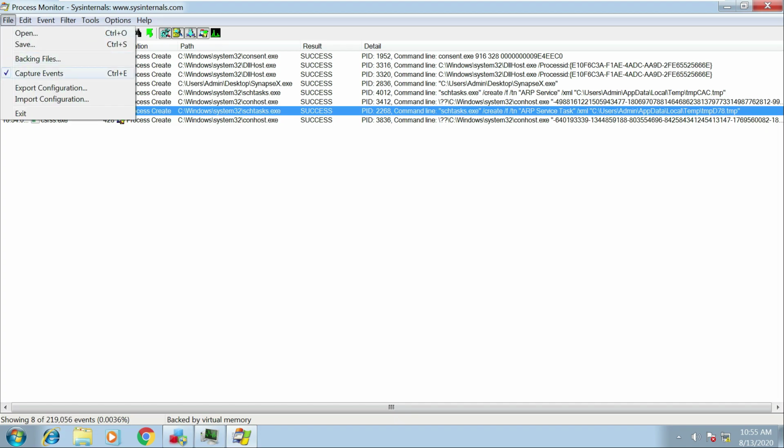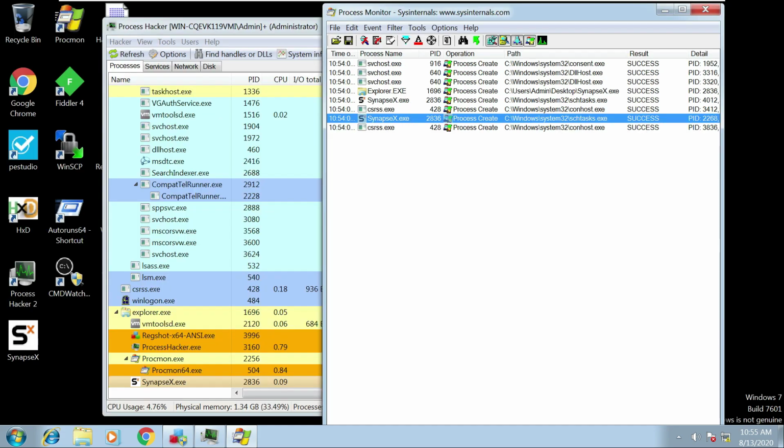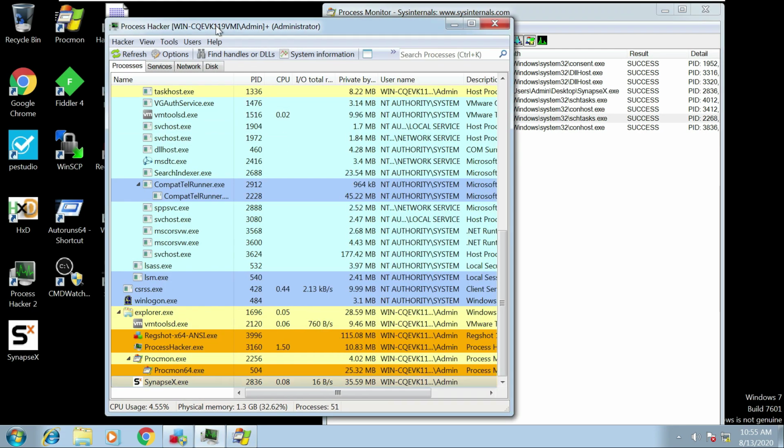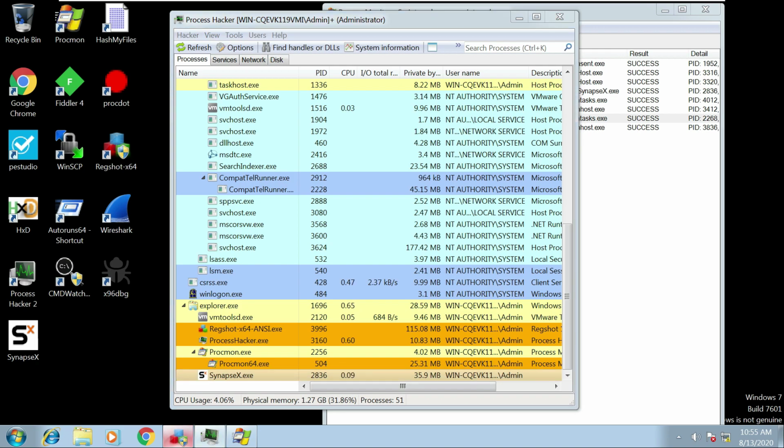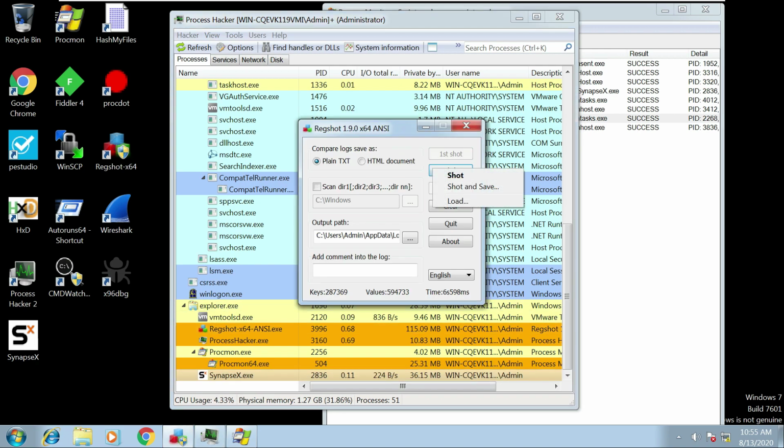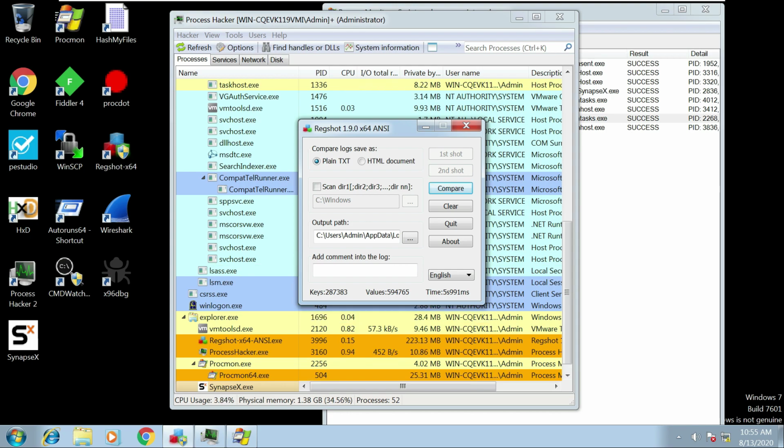So I'm just going to stop capturing events here. I'll just make this window a bit smaller. And if we go back to Regshot, I can now run my second shot and see what information we can glean from this tool. So that's just running away. At the bottom, you can see the keys being enumerated, the values. And we now have this compare button that's been highlighted.